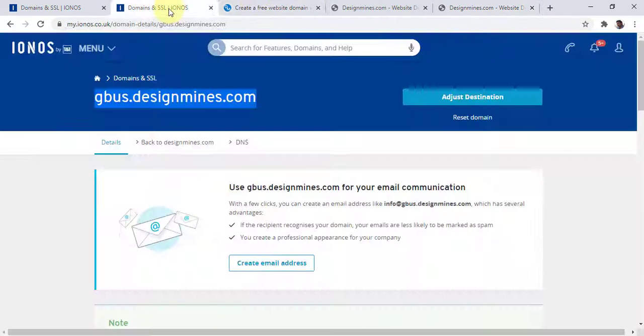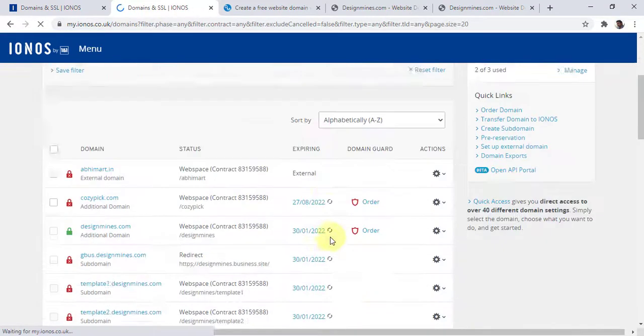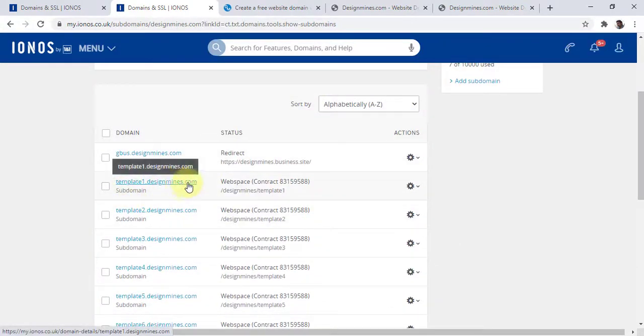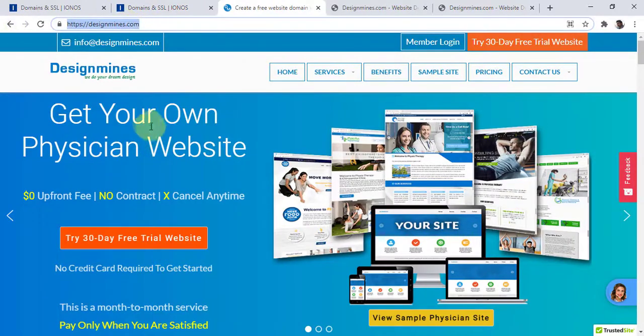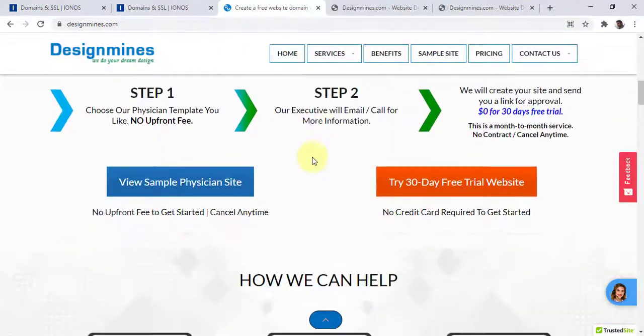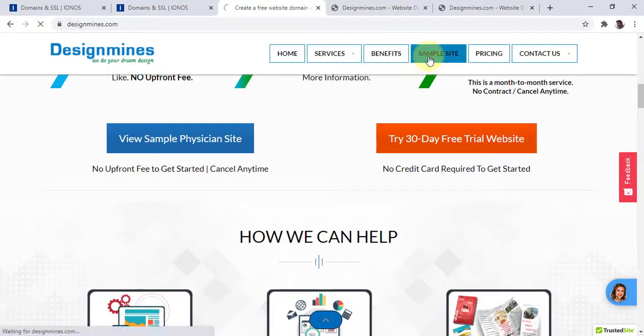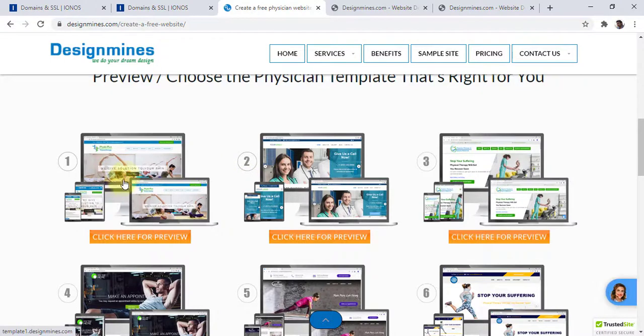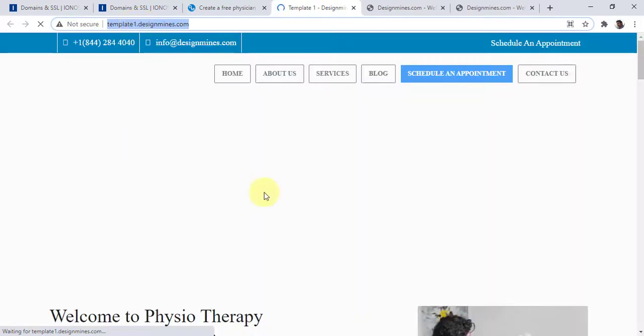In the same way I have already created multiple subdomains. Let me show you one more time. Under Design Minds, manage subdomain, you'll see a lot of subdomains, template1.designminds.com, template2.designminds.com. I have created a separate website for each. This is my primary website, and if I click on the templates, it will take me to the subdomain website. It is available here. This is template 1. If the user clicks on this template 1, it will take them to template1.designminds.com as a separate website.